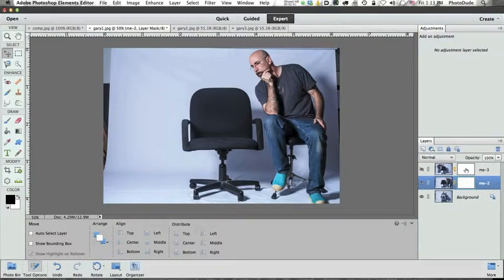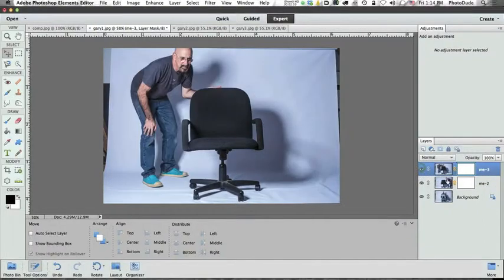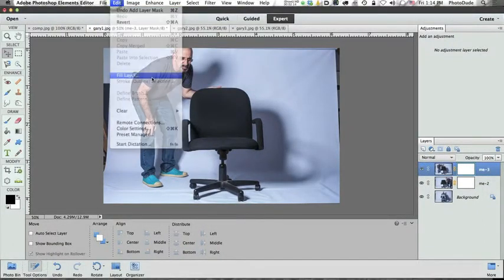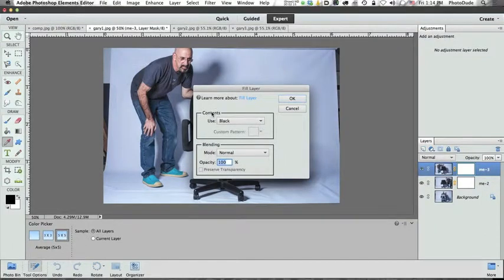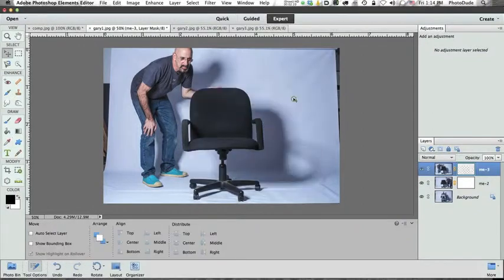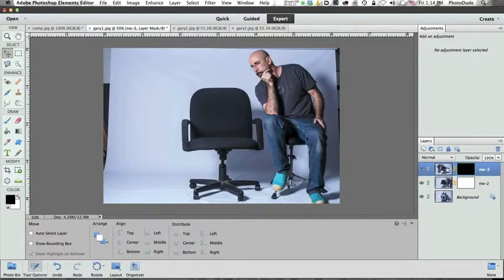However, I want to fill both of these layer masks with black. That will conceal what's on that layer. So basically, if I go to Edit, Fill Layer, use Contents, use black, opacity 100%, hit OK. This layer now has a layer mask filled completely with black, therefore concealing the entire layer.